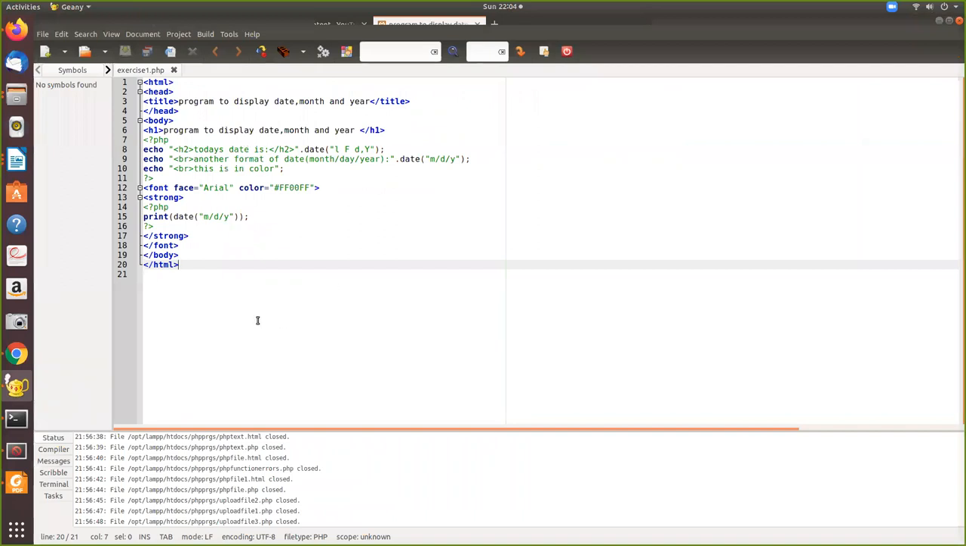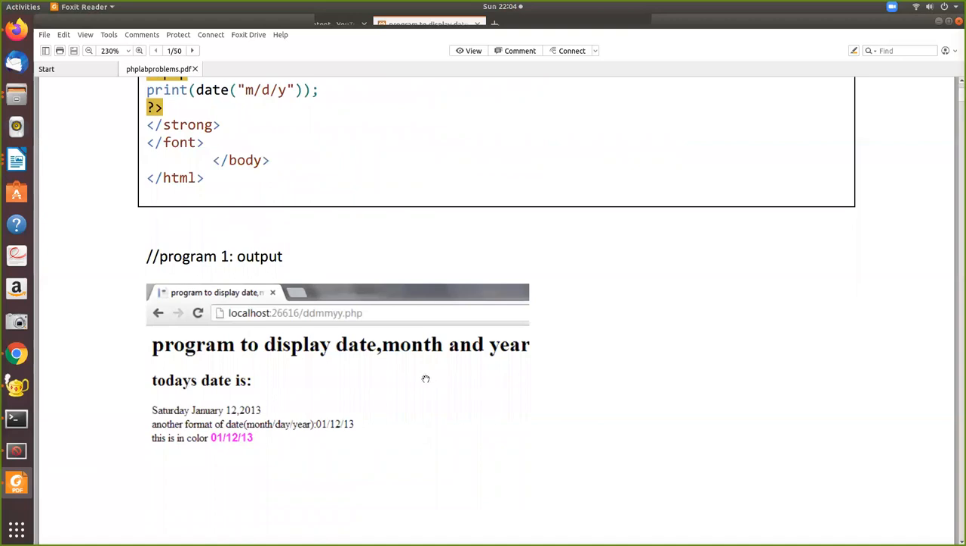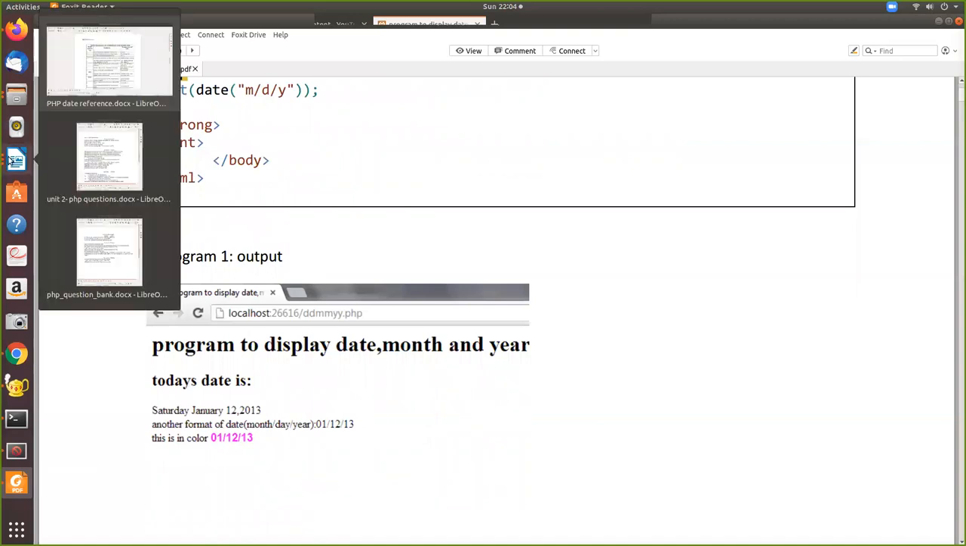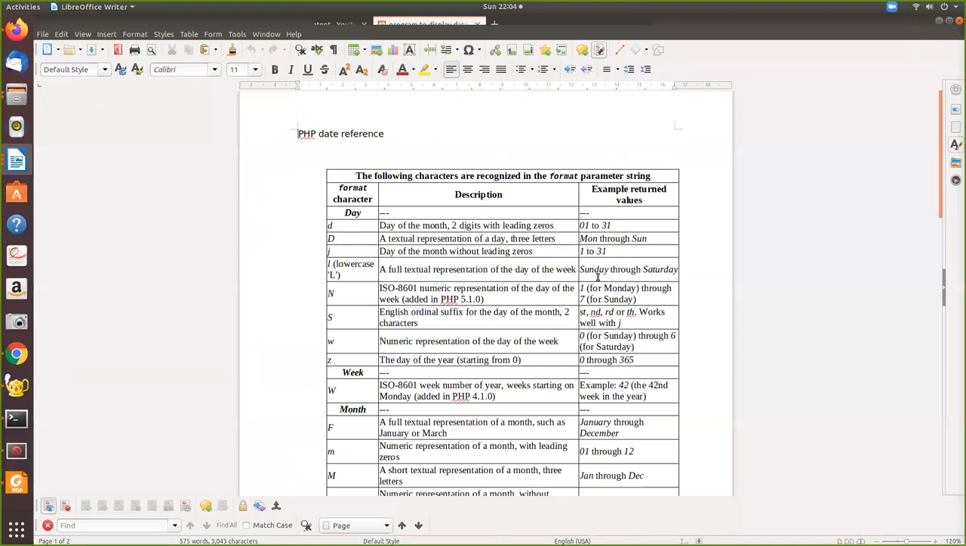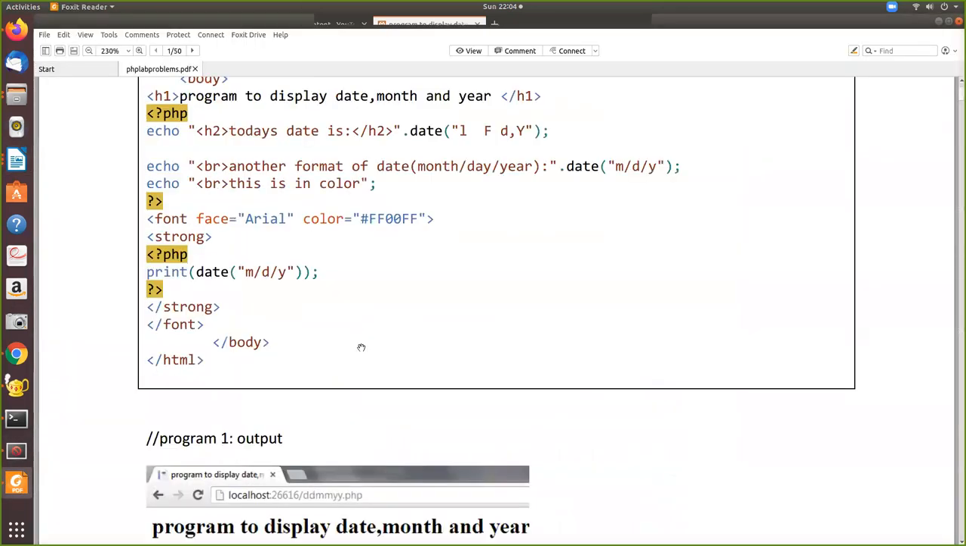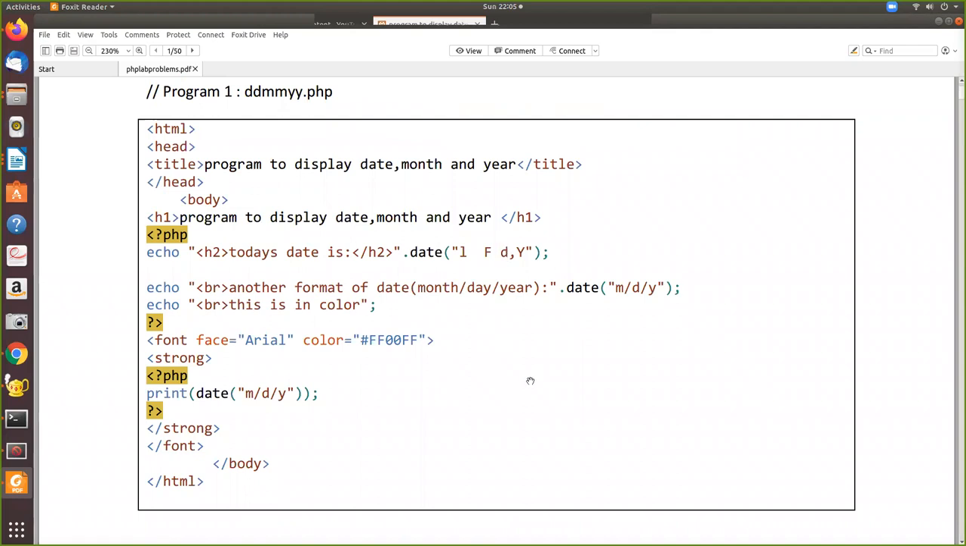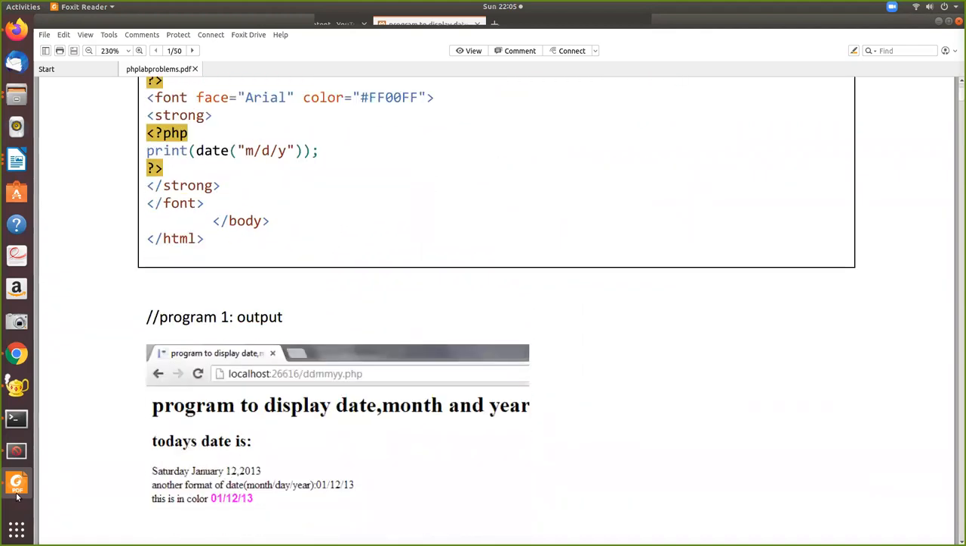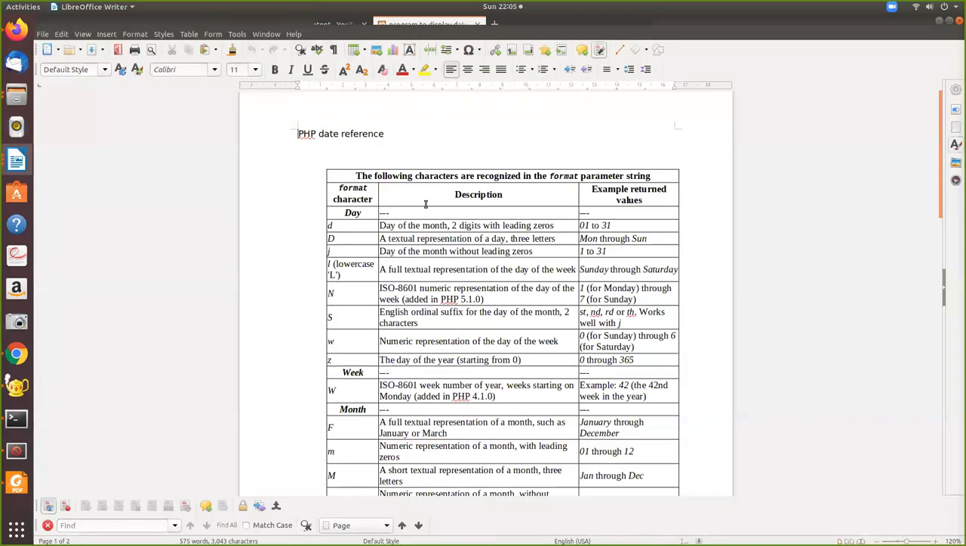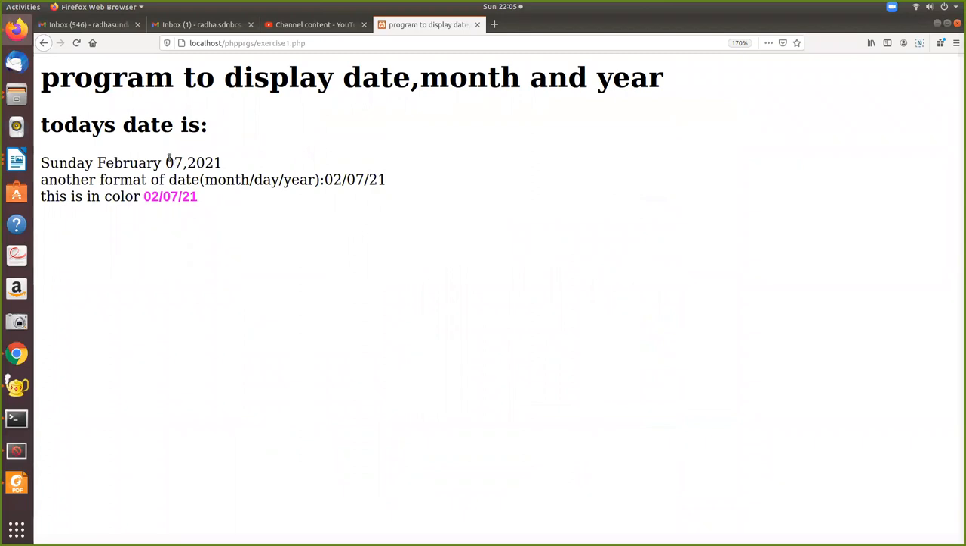This is the coding. Now, what are the different date formats available? Now we'll see that. Small d displays the day of the month as two digits with leading zero, 01 to 31. What we have given in this program is small d, so it displays two digits. For example, if today is the 7th, see here, it has substituted 0 instead of the 7, so it displays in terms of two digits.